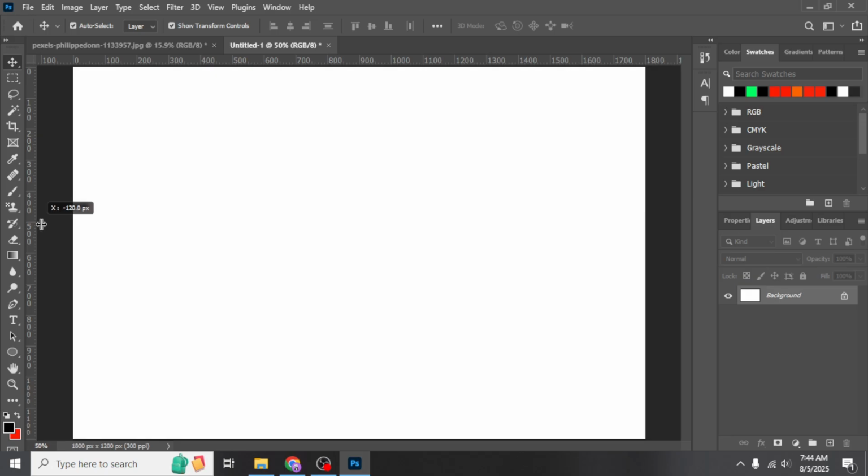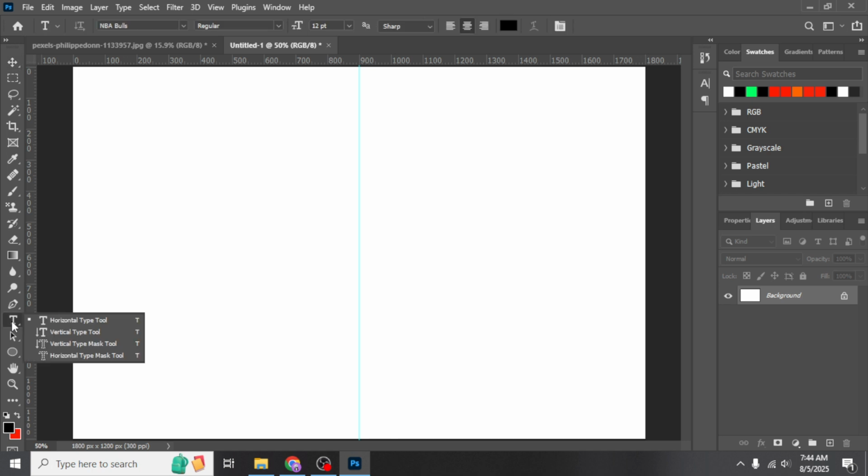Press Ctrl+R on your keyboard to bring up the rulers, then click and drag from the top or side ruler area to the center of your canvas to drop a guideline. This guiding line is incredibly handy for aligning elements symmetrically, ensuring your text will look balanced.